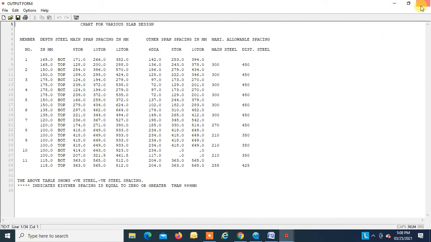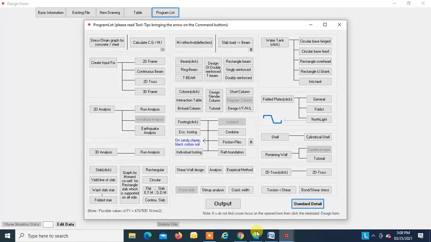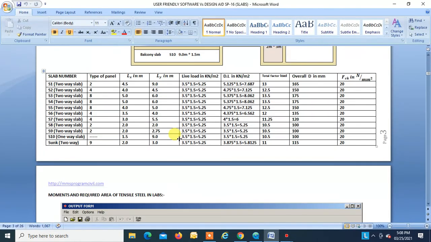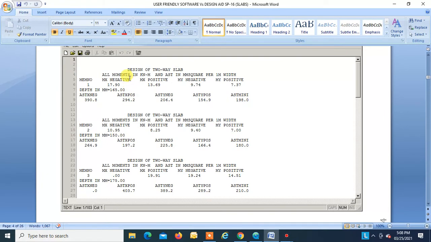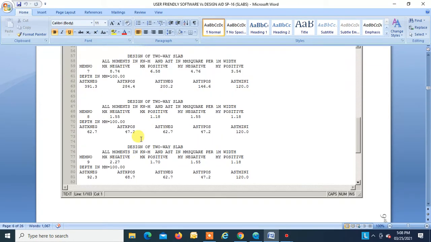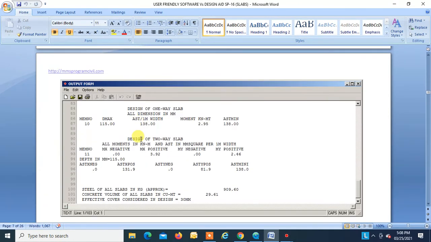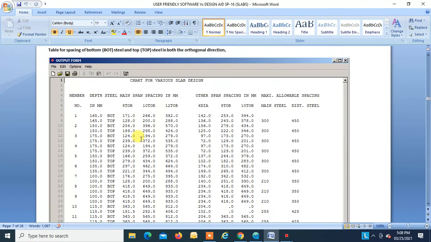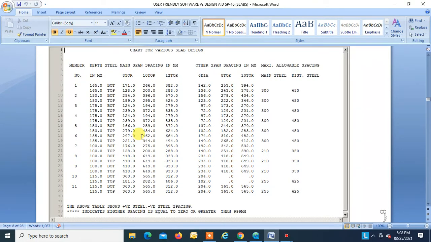Fine. So this is how I have shown over here. This is the screenshot of the design of all the 11 slabs, which shows the moments and the steel, that is slab 1 2 3, slab 4 5 6, slab 7 8 9, and slab 10 and 11, right? And this is the chart which we just saw. This is screenshot of the chart, okay, which we just saw in the software now, right?